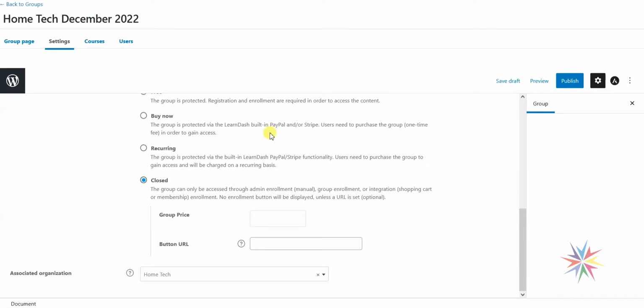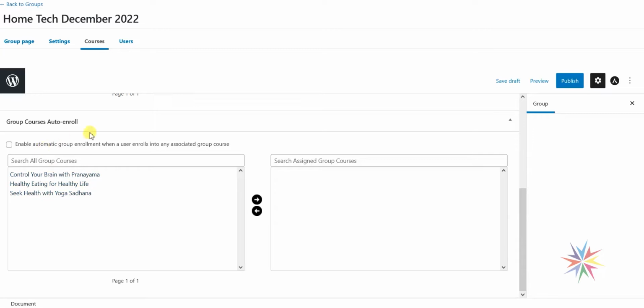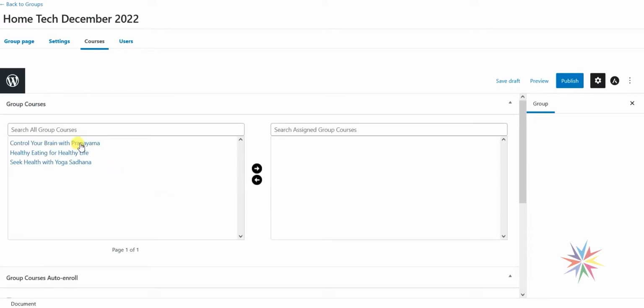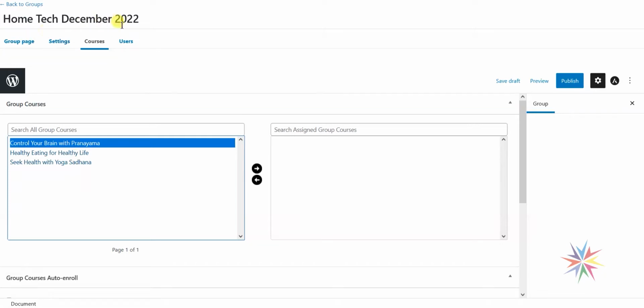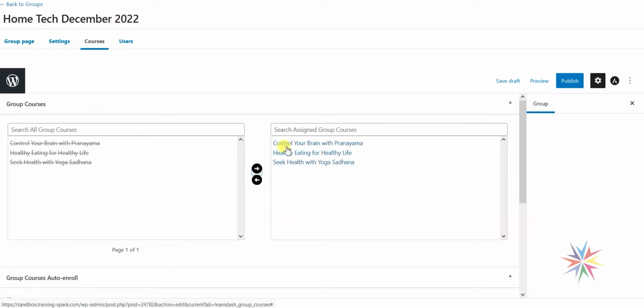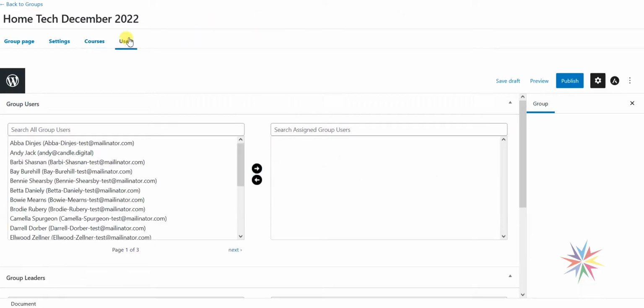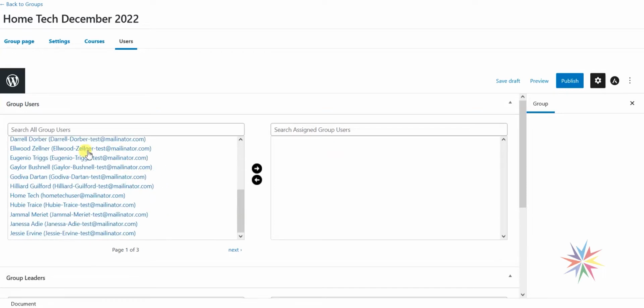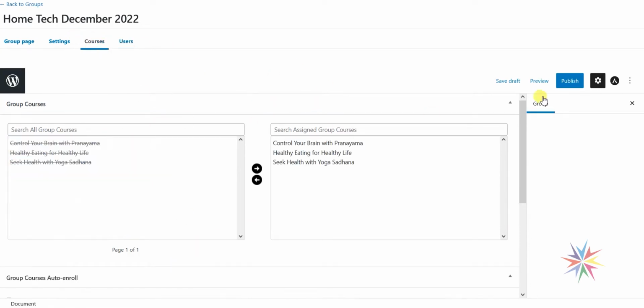When you're setting up LearnDash groups, you also give the group access to a certain number of courses. And I'm going to say that Home Tech December 2022 gets access to all of these 3 courses. So anyone who is registered within this group would immediately get access to these 3 courses. You can also specify the users that are given access to this group. And in subsequent videos, we'll show you how we can enroll users into here. What we have on the left-hand side here is a number of made up, fictitious users. So I'm going to click Publish now, and we have now created our group.